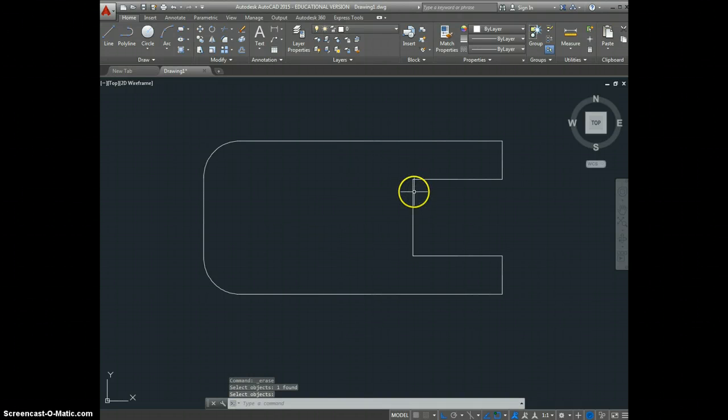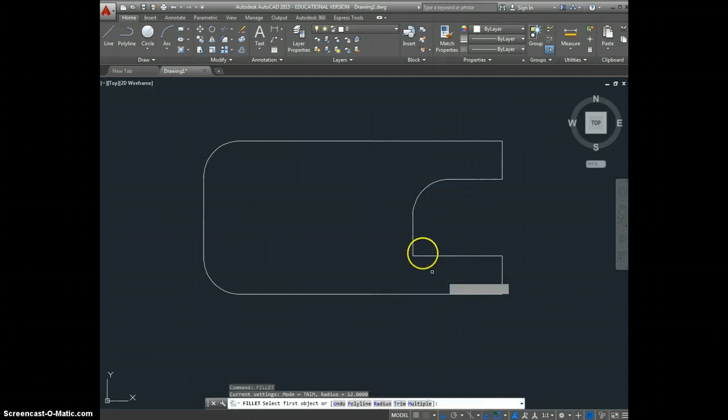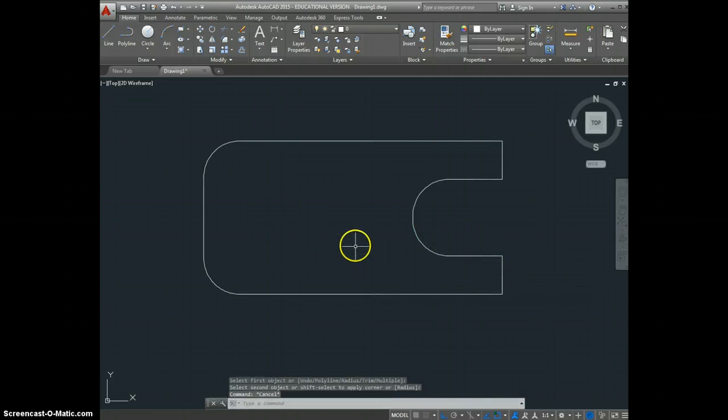Now what I want to do is fillet this, so I'll go to fillet, and it remembers the radius from the last time, and I'll pick on the first line and then pick on the second line, right-hand click, repeat, pick on repeat fillet, pick on the first line, pick on the second line, and then hit escape.